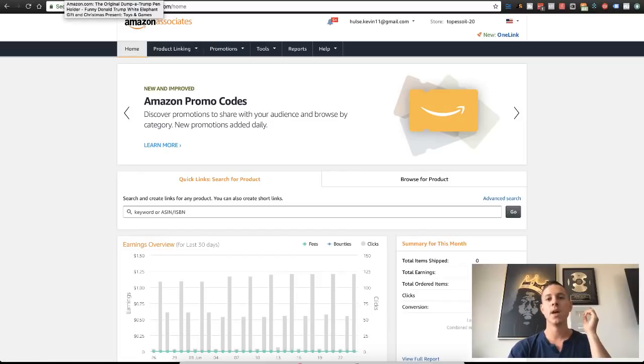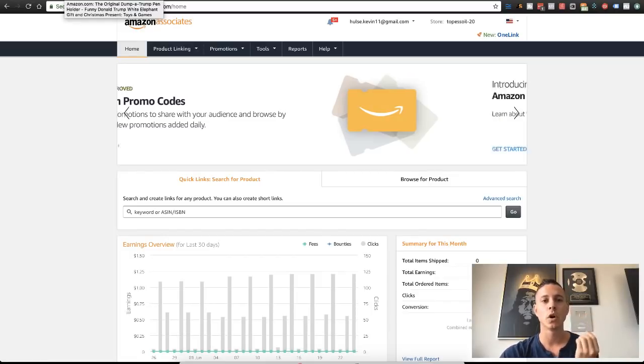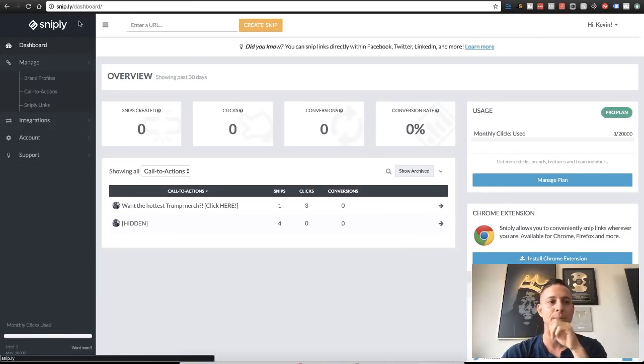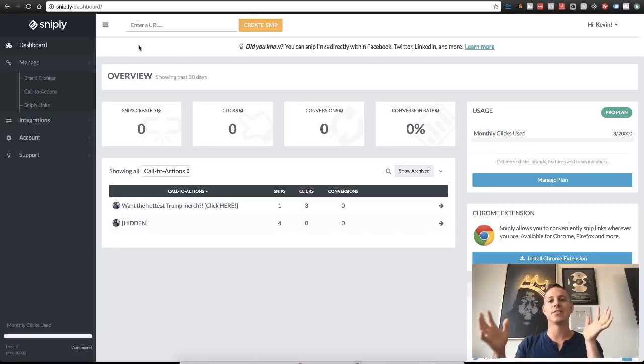to an Amazon product listing using a tool called Sniply. What Sniply does is it basically acts as a redirect. So think of Facebook ads right here, your Amazon product listing right here. Sniply is kind of the bridge in between. It takes people to a really quick redirect page where it pixels them and then takes them right to Amazon. No one would ever notice that anything even happened. It would just feel like they clicked on a link and it took them directly to Amazon.